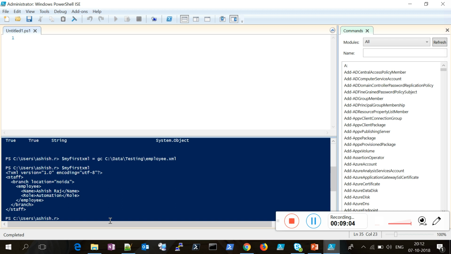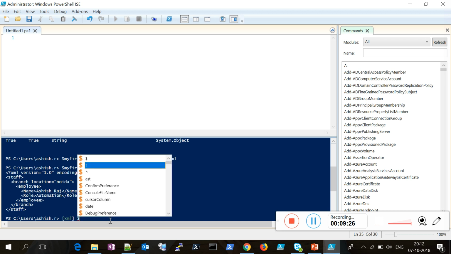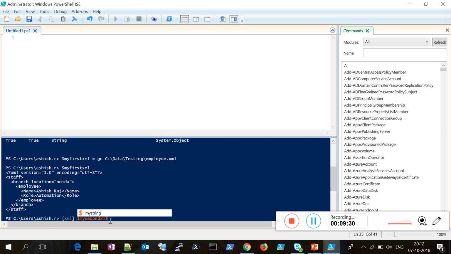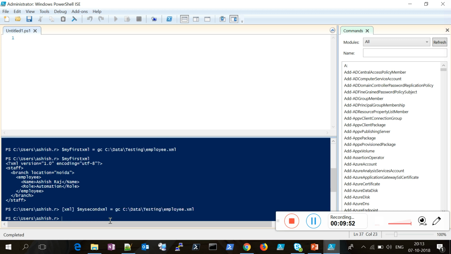It is an object, but it is a file. It is still not able to detect that it is an XML type of file, which is a type in .NET. So how do you get it? You can cast it as an XML file. I cast the variable as XML and give it the name $mySecondXML. I call the same thing, Get-Content with the here-string, the same employee file, but I am casting the variable after getting the content as an XML file. Now if I show my second XML, there is a difference.